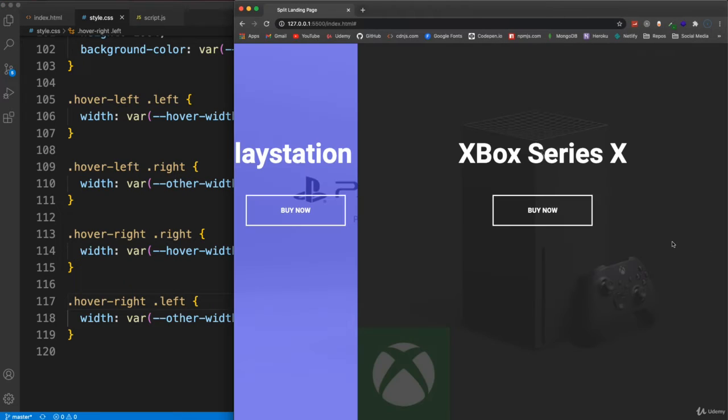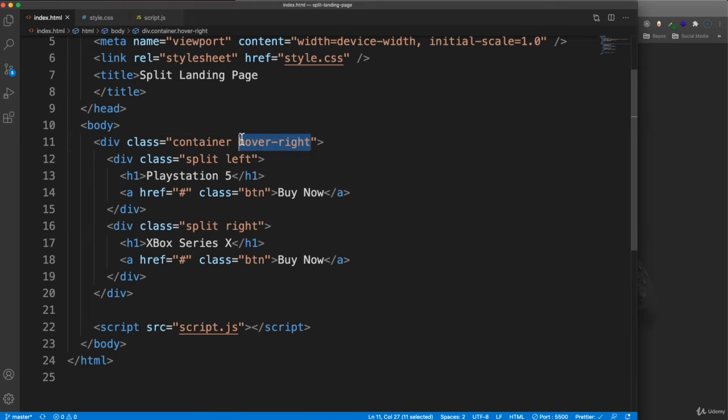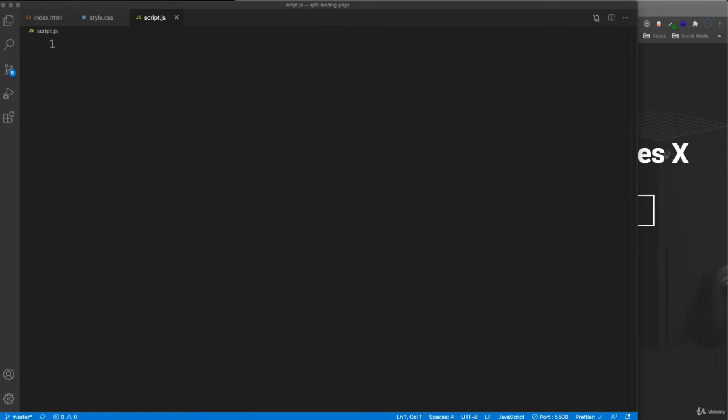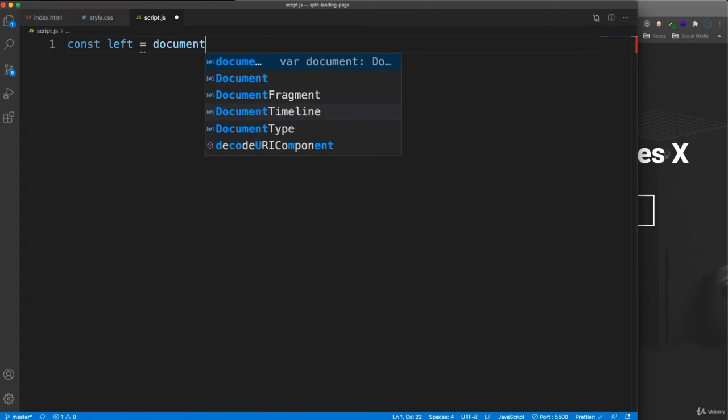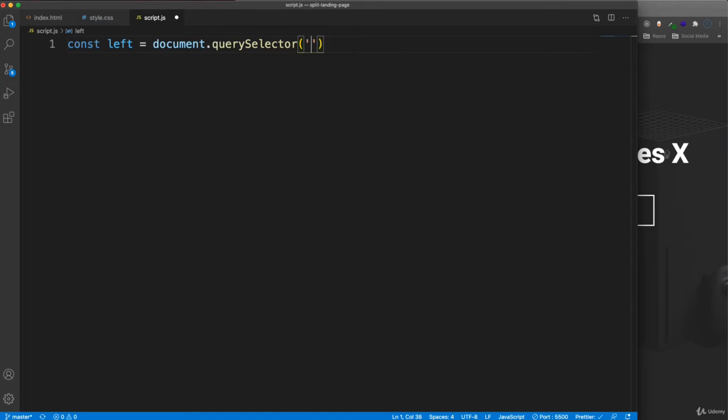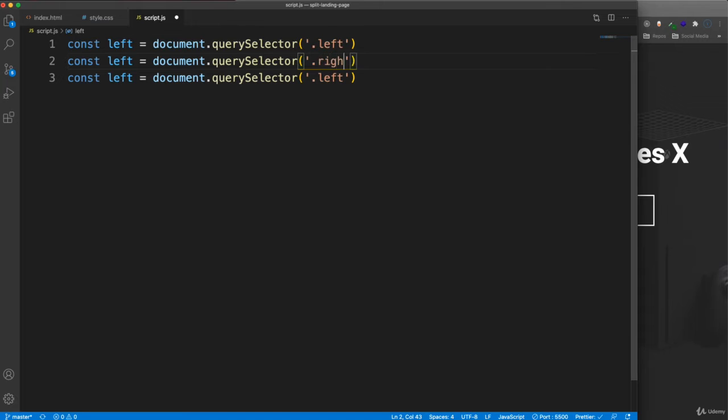Now I am going to add the JavaScript so that this gets added dynamically instead of us having to actually put it in here. So now it's going to go back to normal. And if we go into our JavaScript here, let's bring in the left side. So const left, I'm going to use document.querySelector, and we want to select the class of left. Copy that down. We also want to grab the right side, so that'll be right, and then we also want to grab the container because that's where we're adding the classes to and removing the classes from.